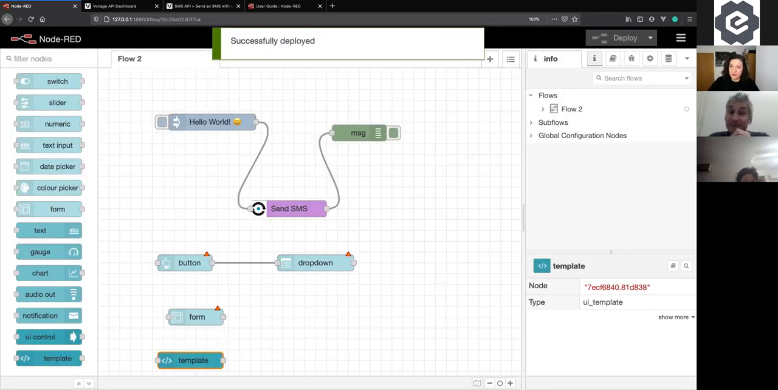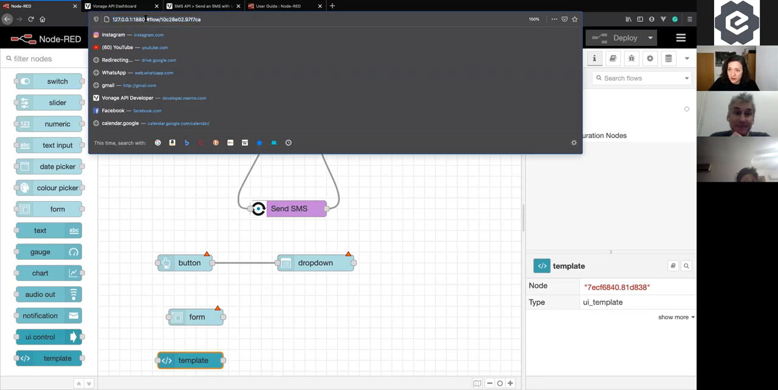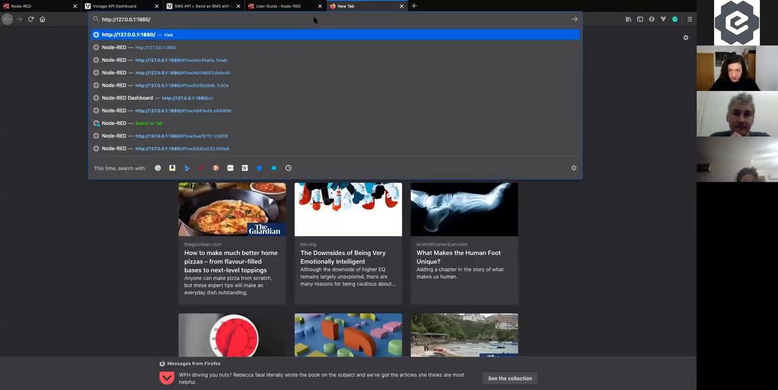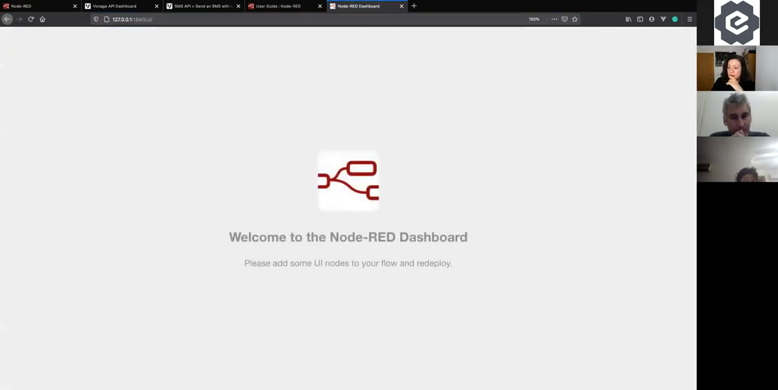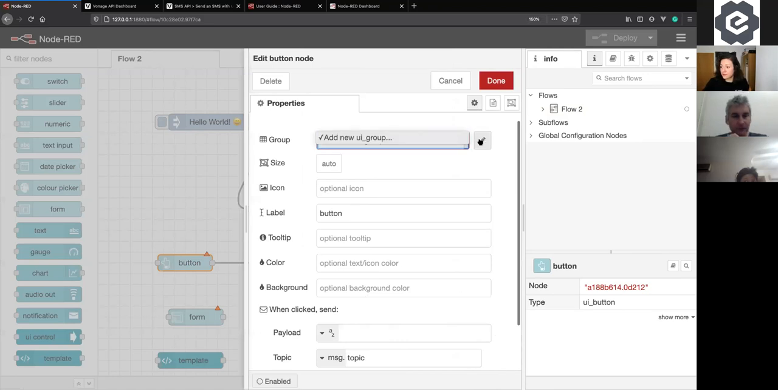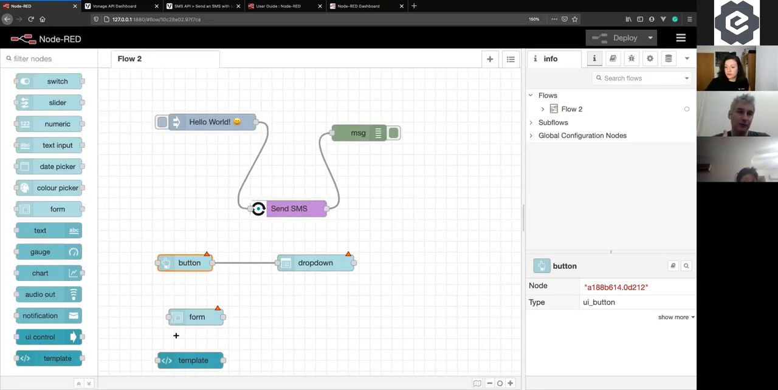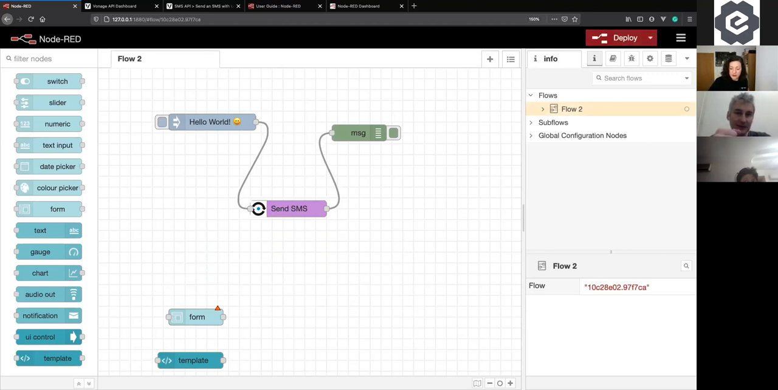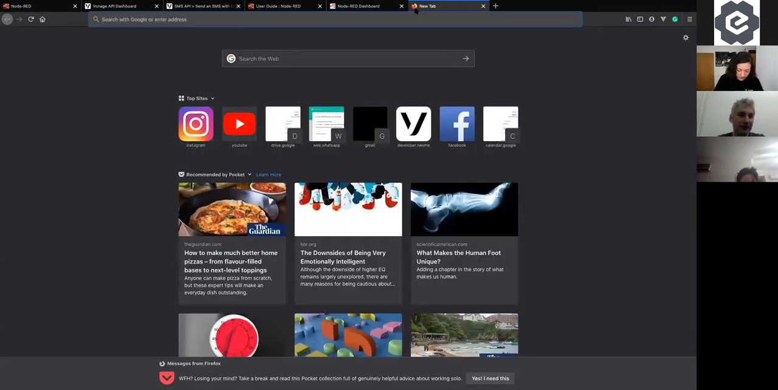But what I want to show you is that I can grab that URL. So that's the localhost 1880. And put a UI after it. And welcome to the NodeRED dashboard. Yes, it does ask me to add nodes that are properly configured. Okay, so you could make the whole front end for your flow in the flow, and then somebody could access it just through that page. Yes. So I could send an SMS from your web page. Yes, you could.